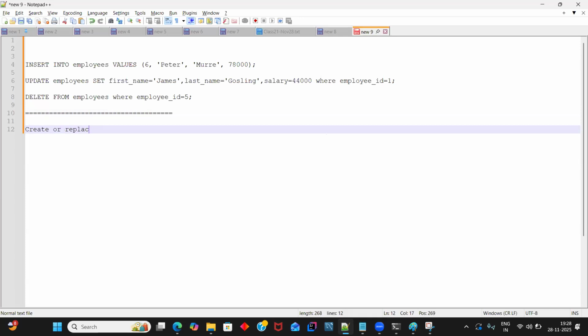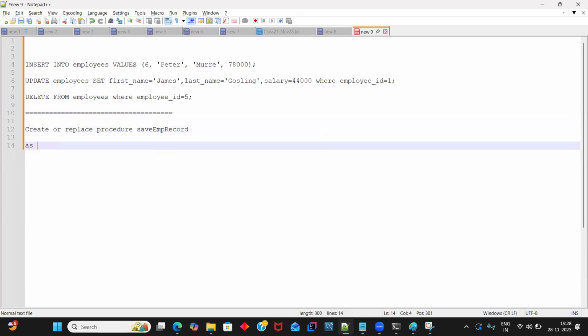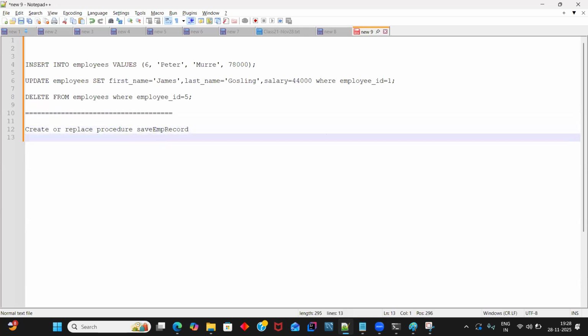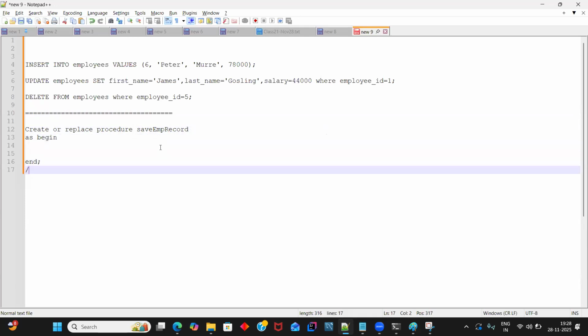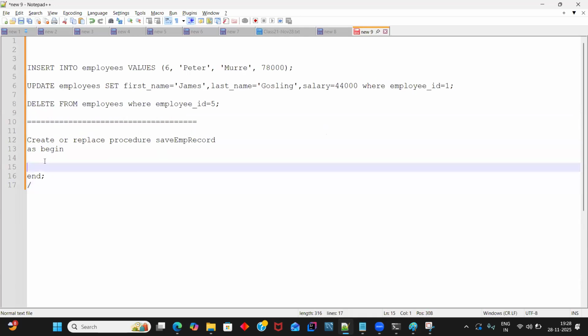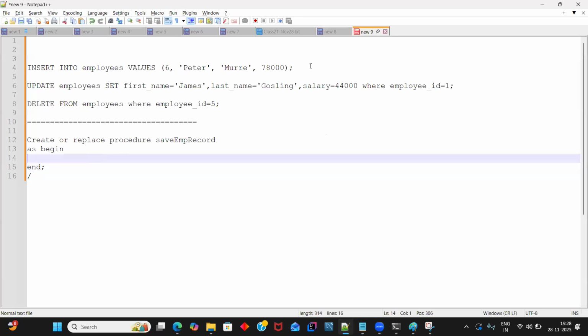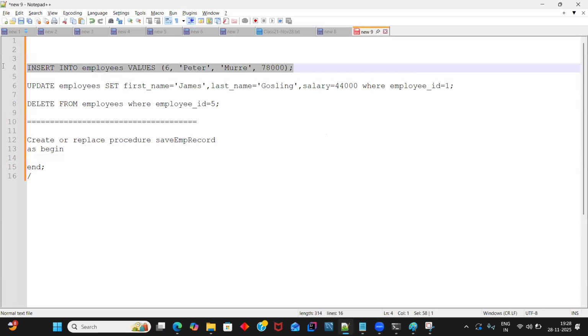Create or replace procedure, the procedure name is save EMP record. Then I'll be doing as begin. Guys, I'll be explaining only the first one. The remaining two, you have to practice and show me on Monday. I'll be showing the first one only, how to make the query reusable.